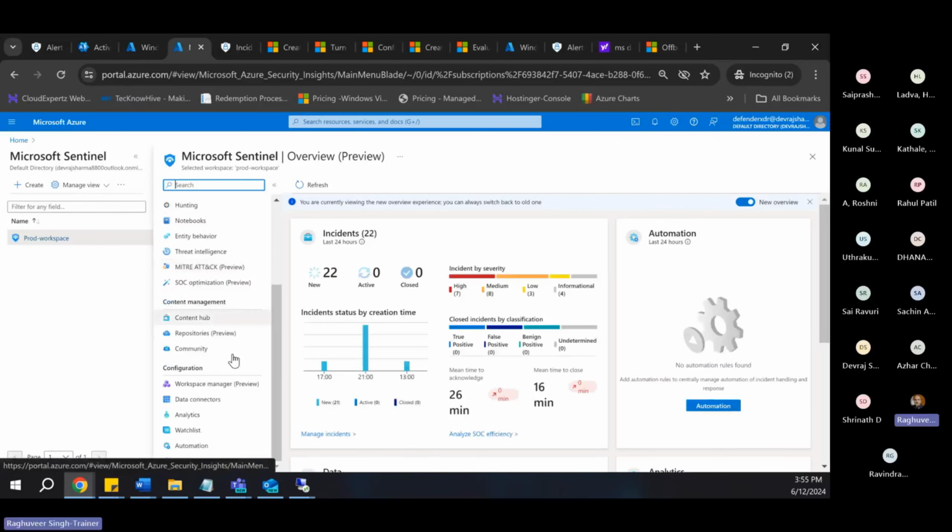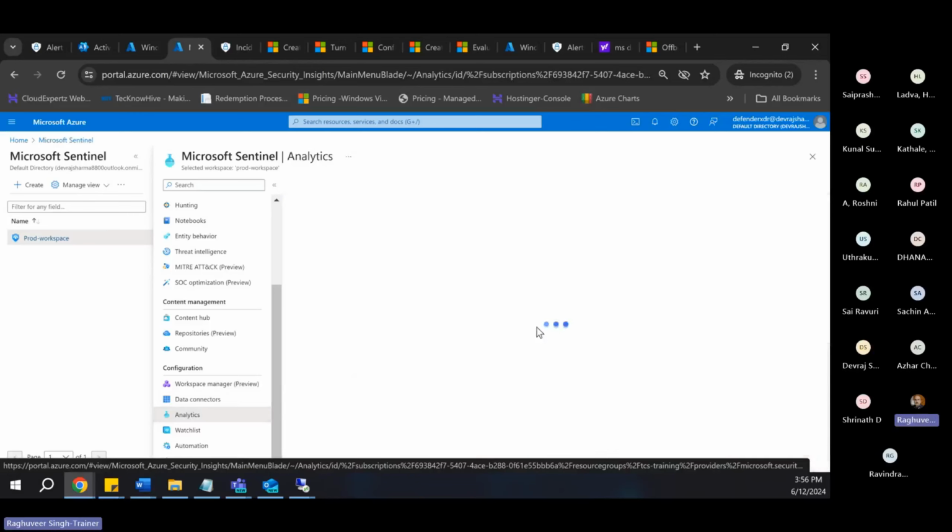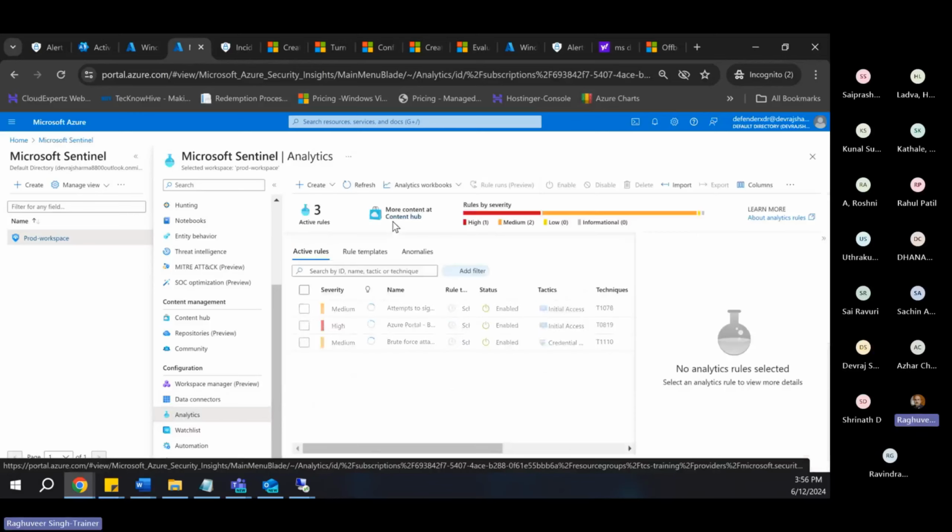So first I'll show you the configuration. In Sentinel, we have a service known as Analytics. Analytics is the service where you configure the use cases that you want Sentinel to monitor, the use cases or security configurations that you would like to be made aware of by Sentinel. Over here, I've configured these three use cases you can see. The first use case that I've configured is attempts to sign in to disabled accounts.